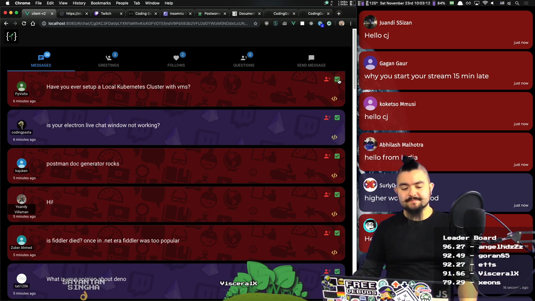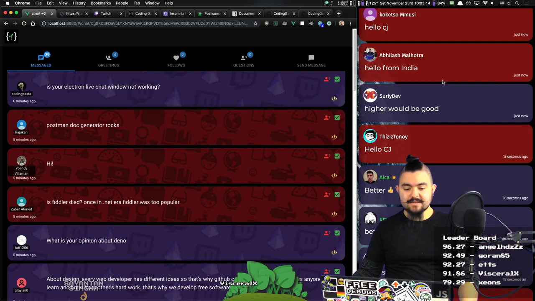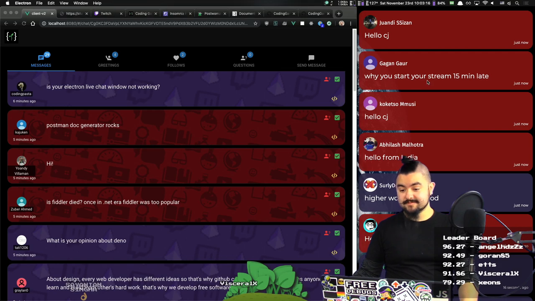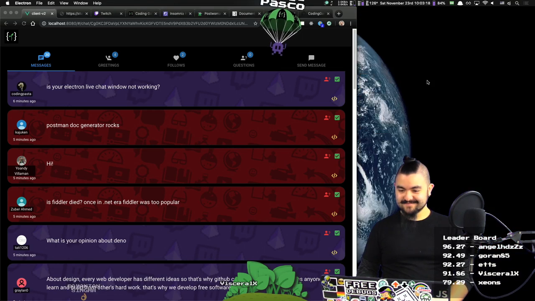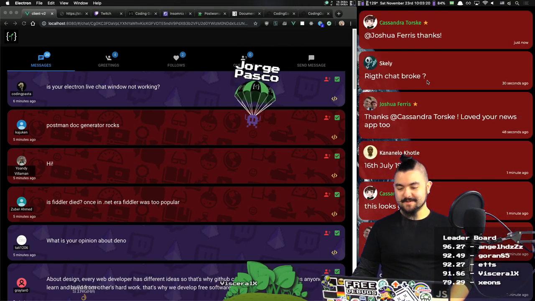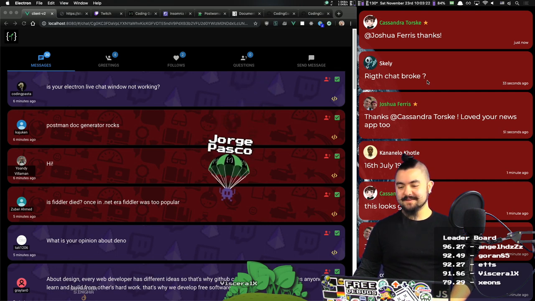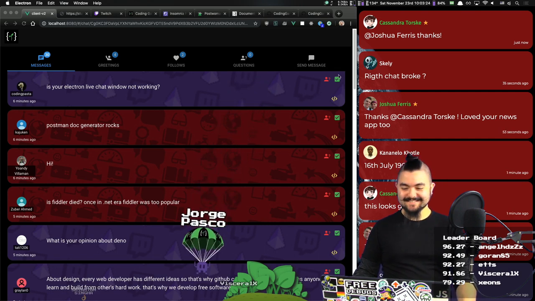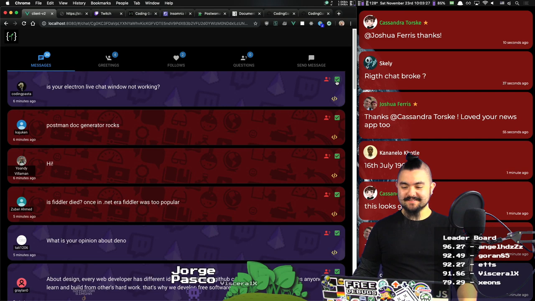Is my Electron chat window not working? It might have broke. There we go. It was broken for a very long time. I don't know what happened.